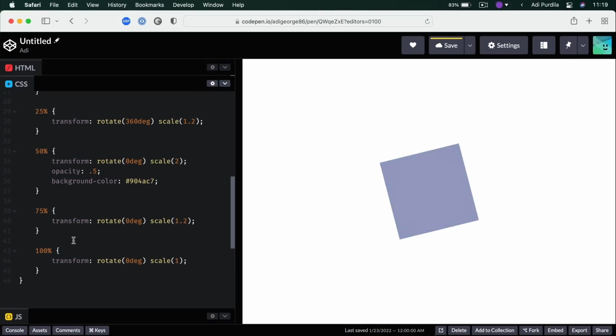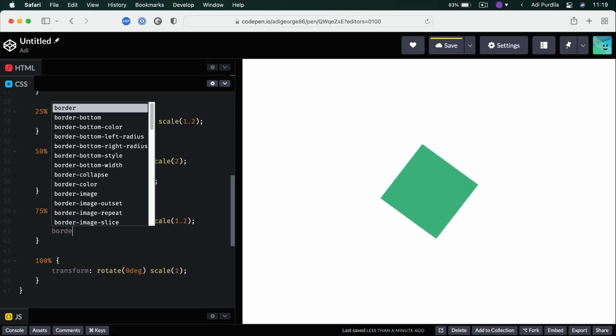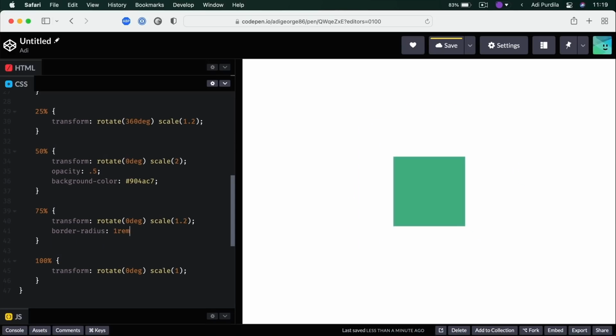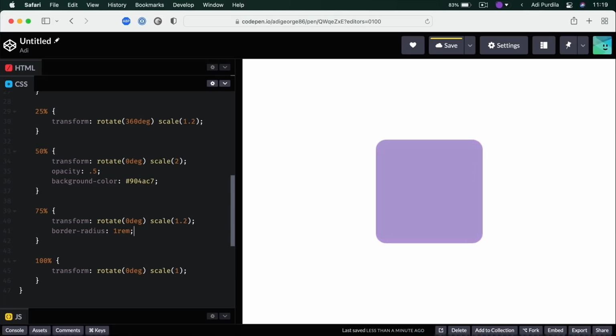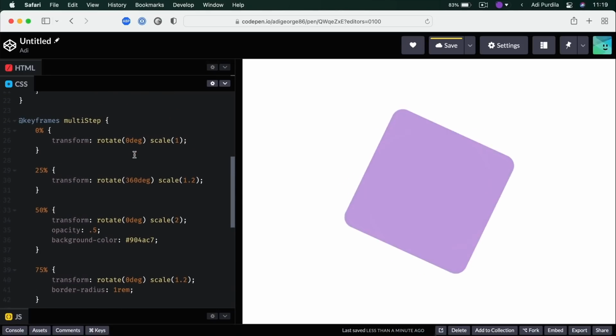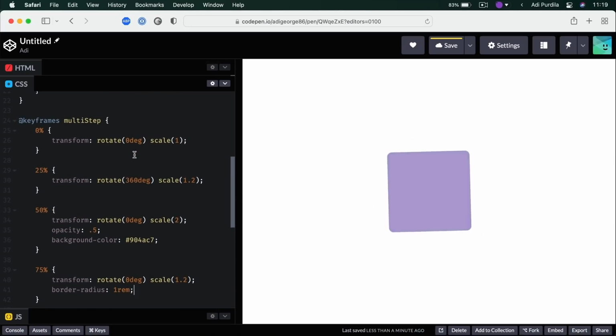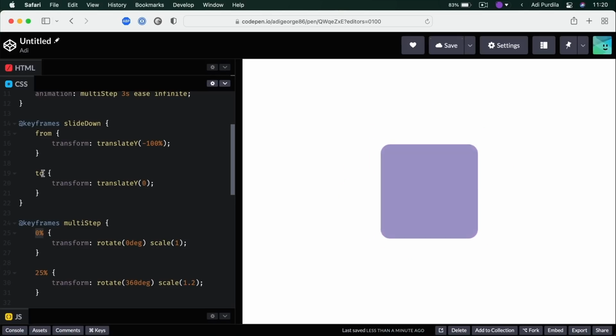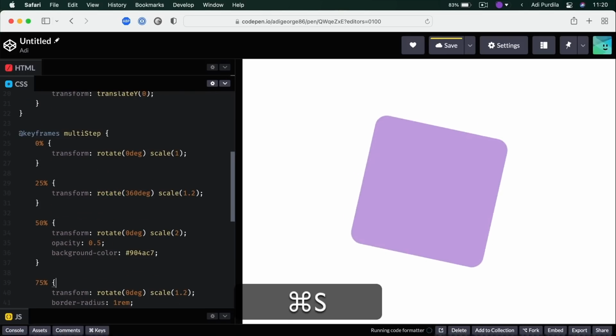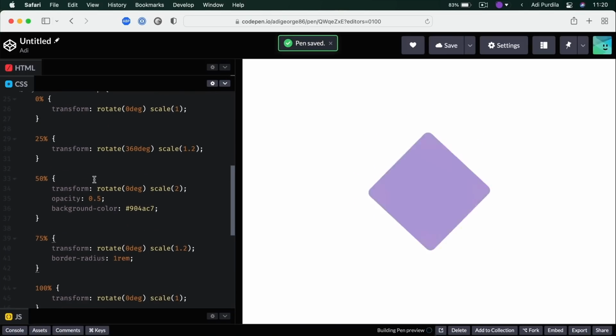I can make this, let's say I want to add a border radius to this of, I don't know, 1rem. And that's going to round off the corners during certain stages of the animation. So you can really play around with this and make your animation do whatever you want, really. And that's multi-step. Remember, you need to define multi-step animations with percentages instead of the from and to keywords, just like this. And you can define as many steps as you want.